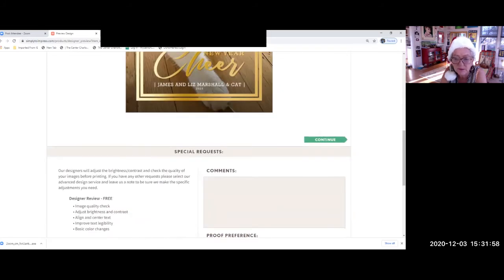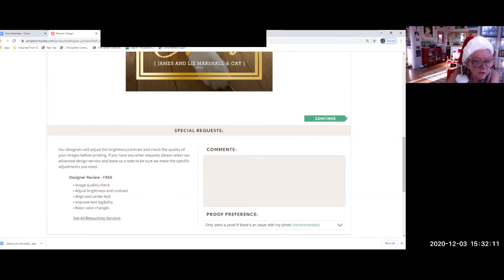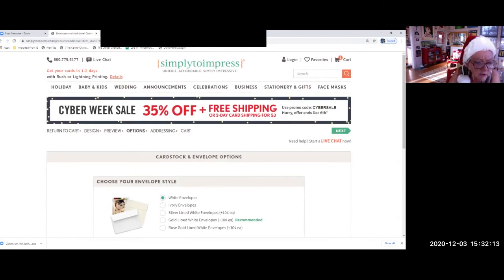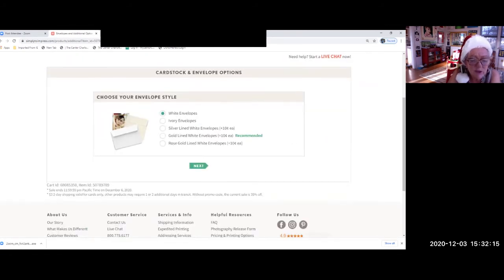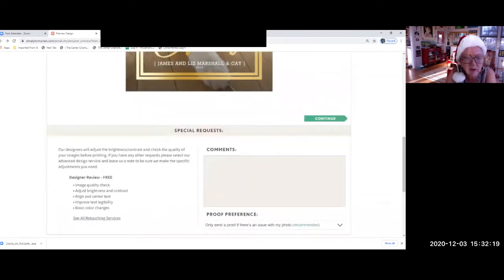You can do some designer review things. They can adjust the brightness if you want. I don't think you can put comments, but that's a nice little option. Did you all see this though? Because it says image quality check. Usually I would do that before I would put the photo in. But it's kind of nice that they would do that.